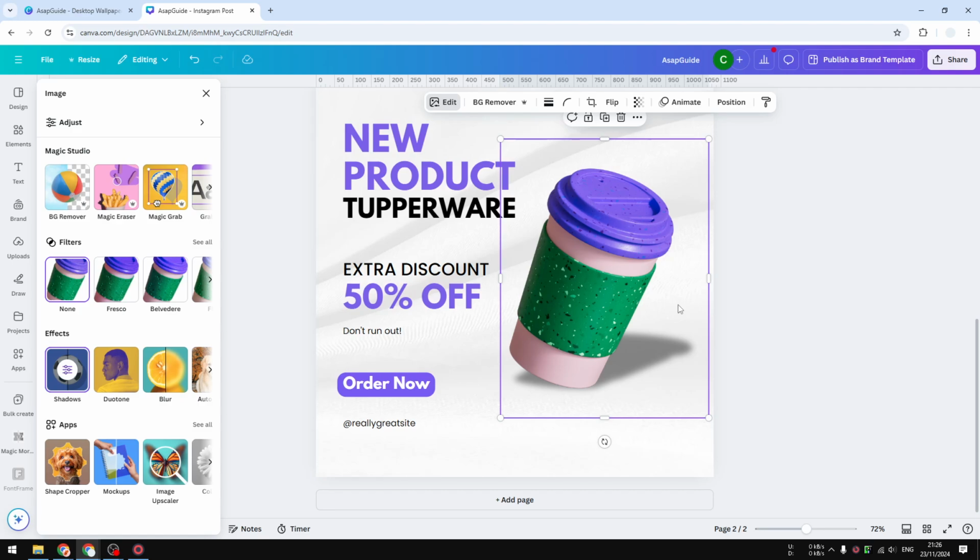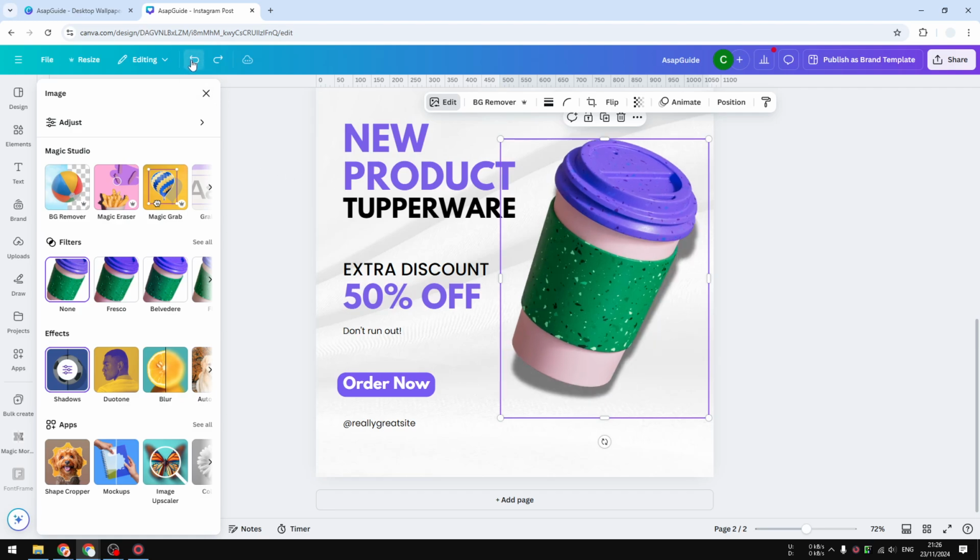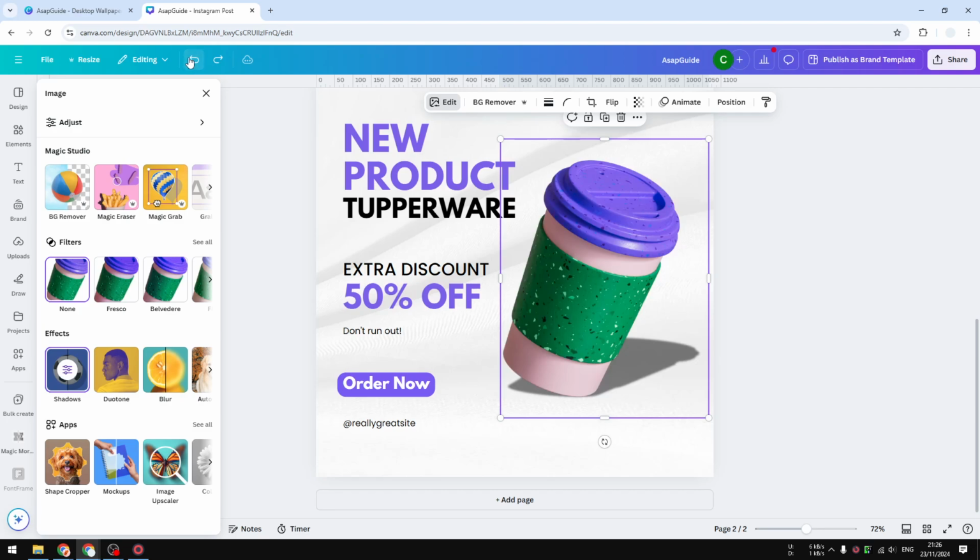So that is the first method. I think it's pretty easy, and you could implement this on pretty much any image. But let's try something else. The next method is going to be very interesting.